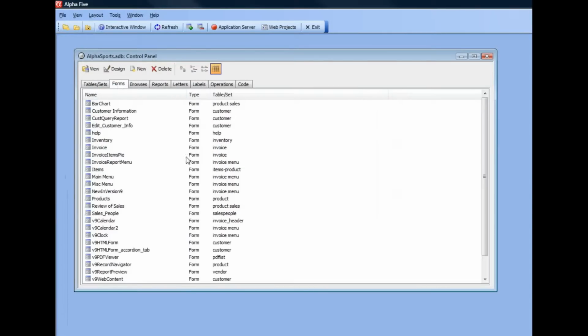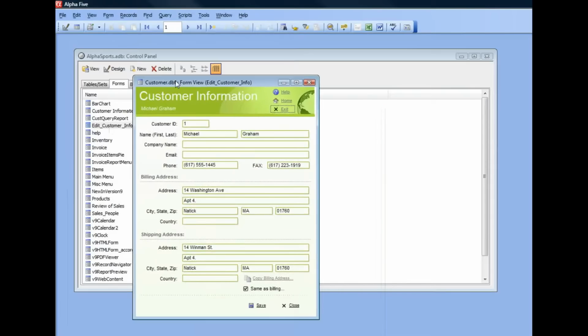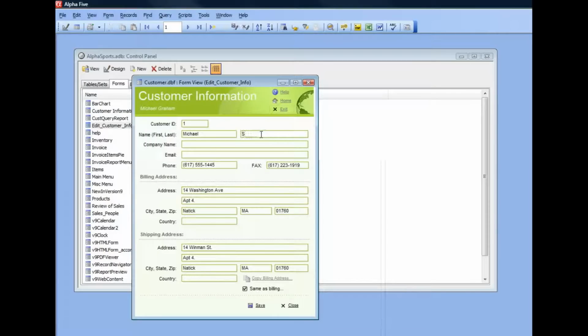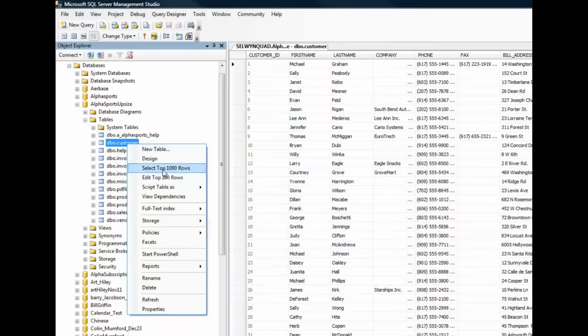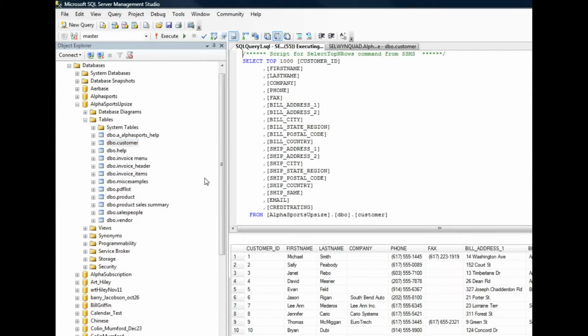So if we were to, for example, go to the edit customer information form and open up this form, this is now going against SQL Server. If I change this to Smith and then save that data, then switch over to SQL Server and look at customer number ID 1, let's basically just open up another instance of this. So select top 2,000 rows. There's Michael Smith. So you can see that we're clearly making edits now against the SQL Server database.